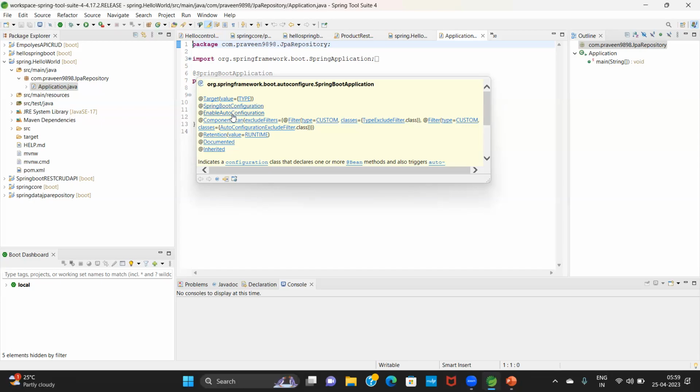Very important question for your interview. What is the use of @SpringBootApplication? You should tell first point: @SpringBootApplication is a combination of three annotations. @SpringBootConfiguration, @EnableAutoConfiguration, and @ComponentScan.